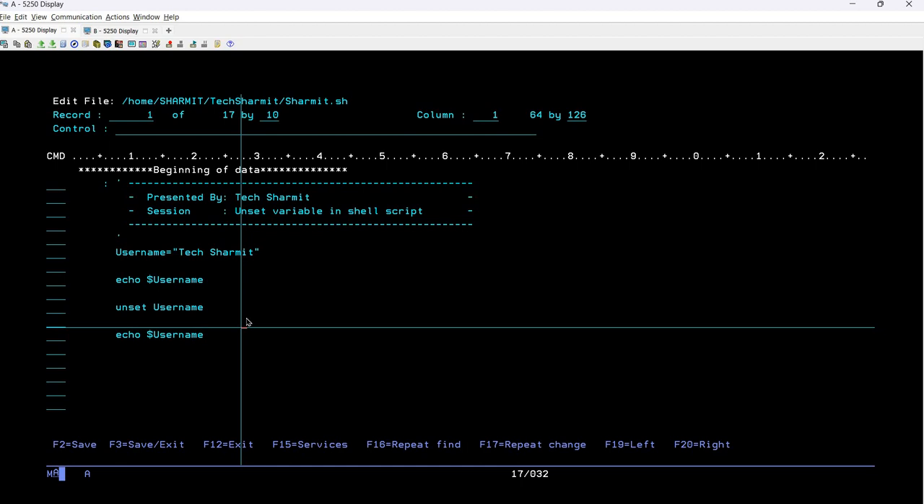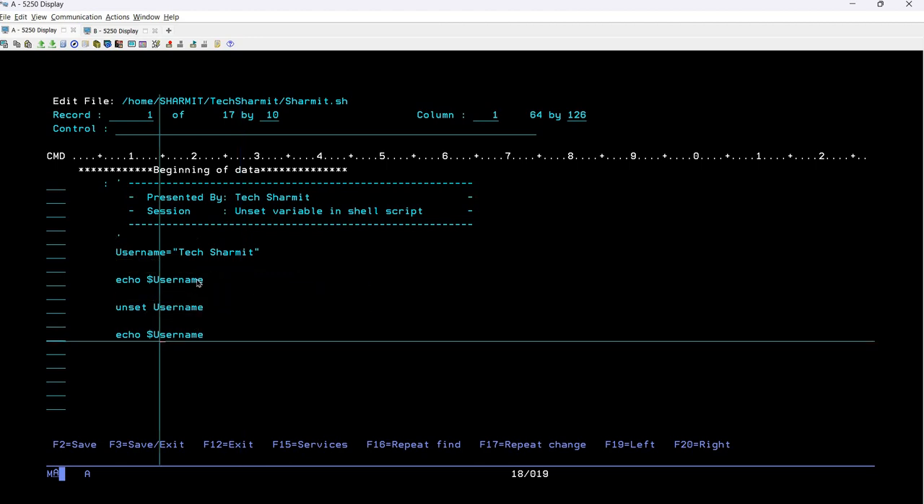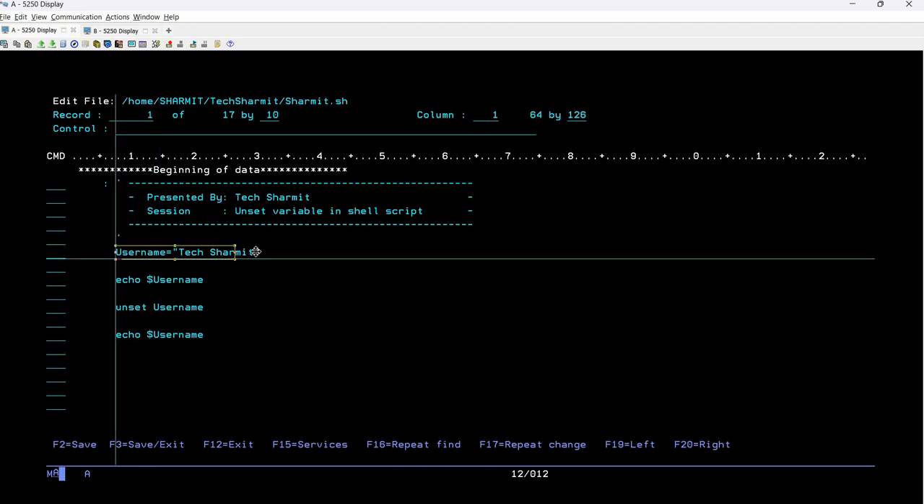Set means if you have not unset anything, then it is a set variable, and you can easily utilize it throughout the script. But the moment you use this unset command with a variable, then after that you are not supposed to use this variable unless you reassign it. Because after reassigning, yes, you can use it. Let me show you that also.